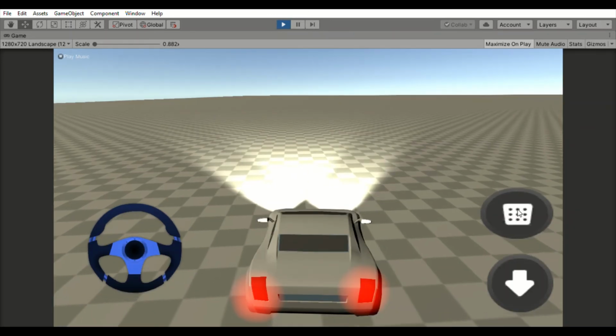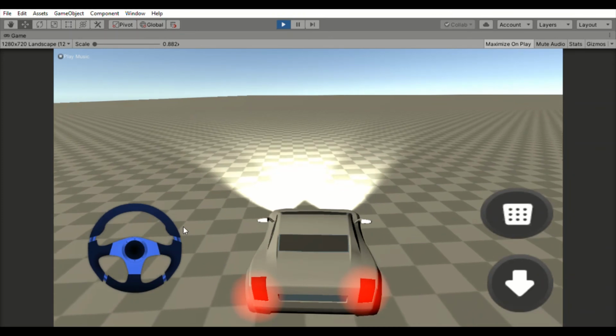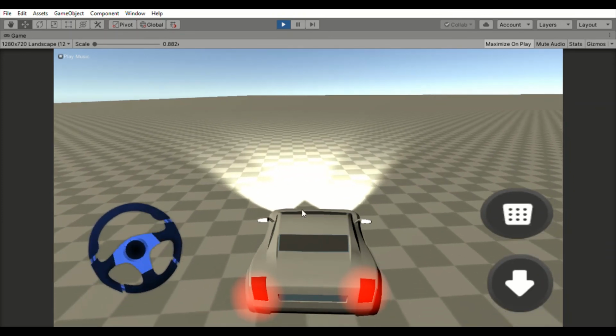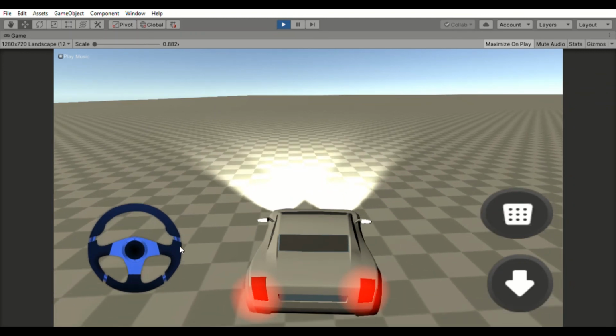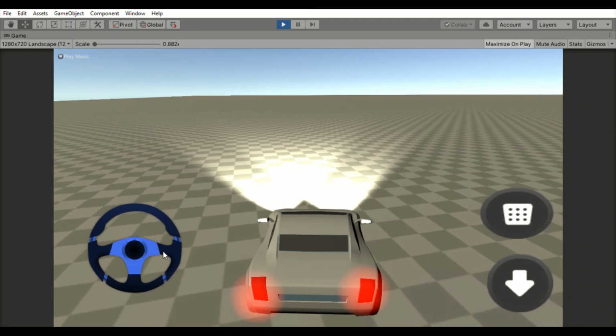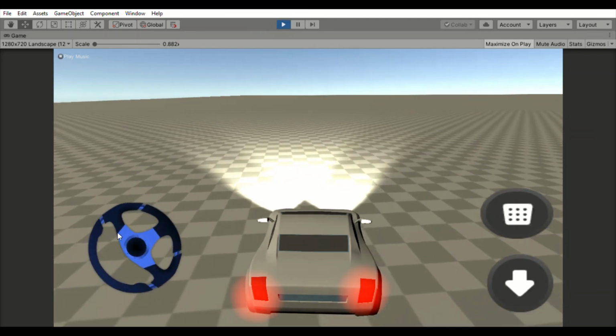And I'm pressing the button. You can see that the car is moving. You can check it very properly.